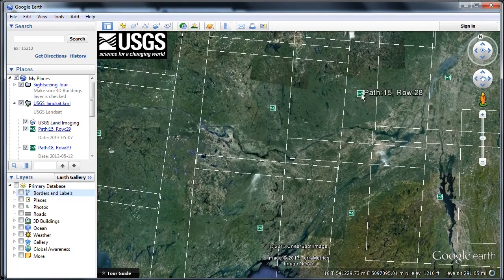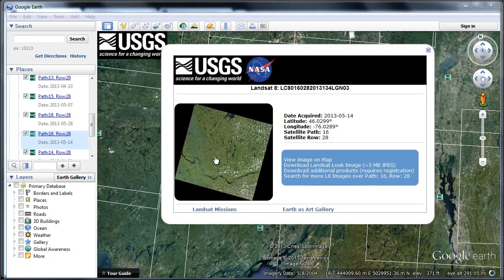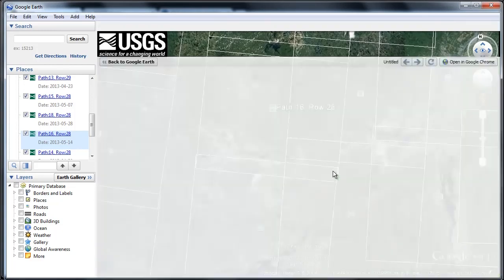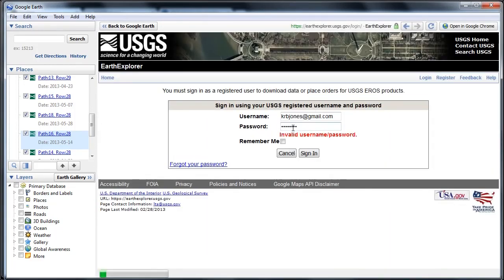So inside Google Earth, we can just simply click on these, and we get a quick look. And the data can also be ordered through the interface here. So if you want to download a full resolution product, you'll need to create an account with USGS. Again, it's completely free, but you will need to create an account. So if I go download additional products, it's going to ask me to log in.